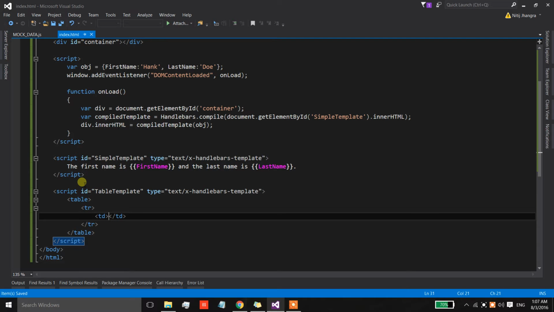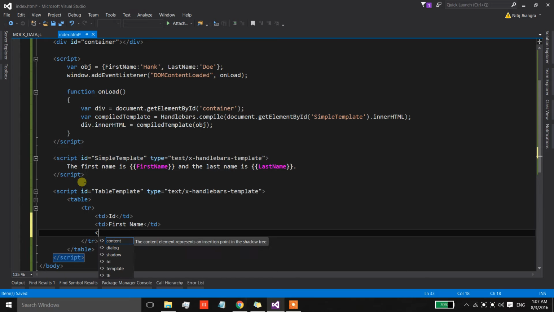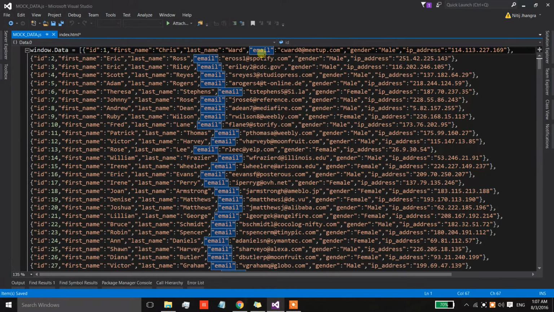Okay, so now there is a table, and then let's have a table row for the heading, and let's first have the ID, and then we can have the first name, and then we can have the last name, and then let's also have the email ID.